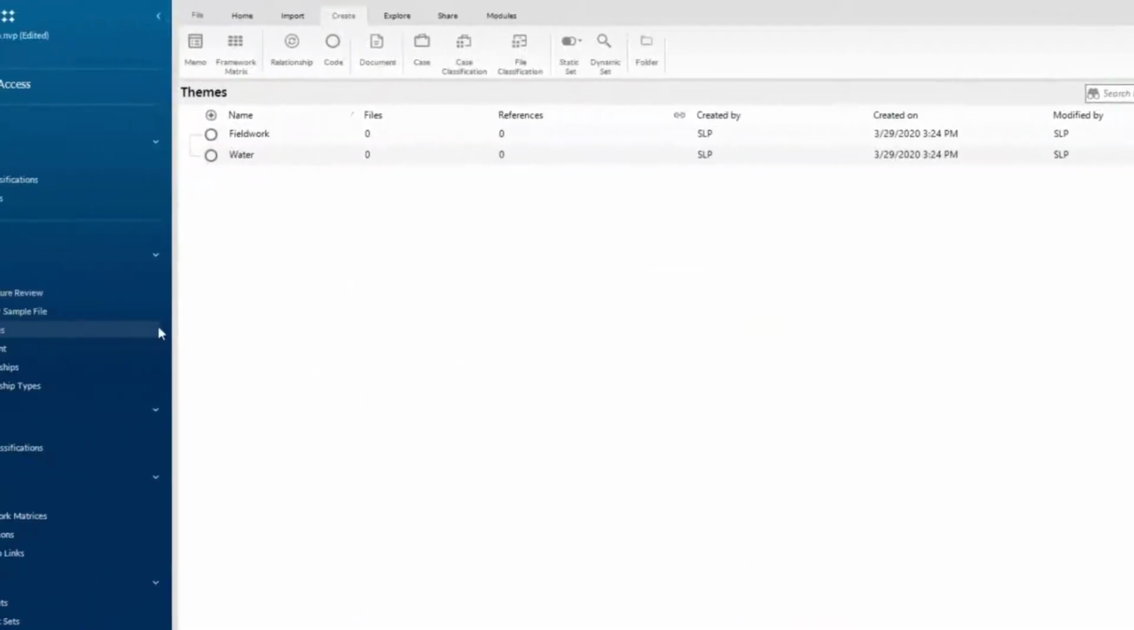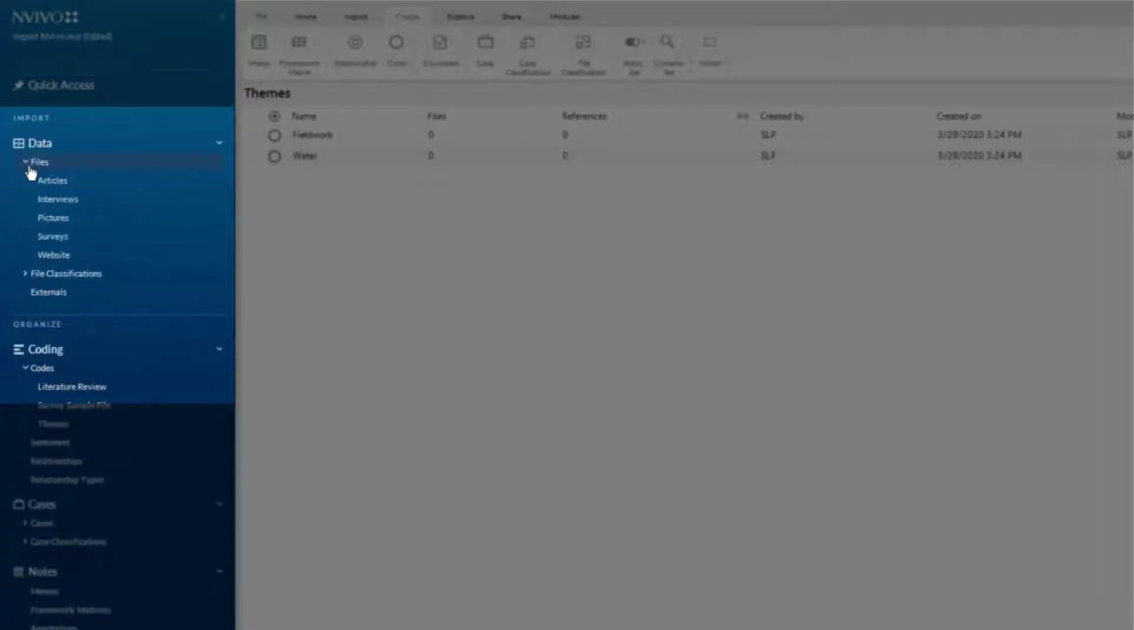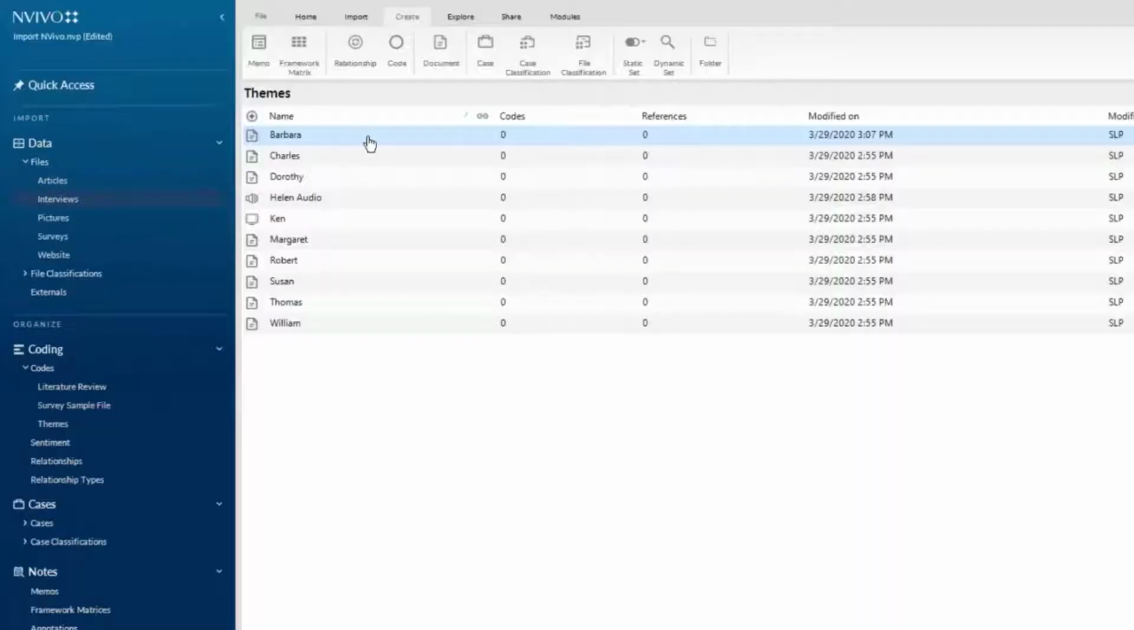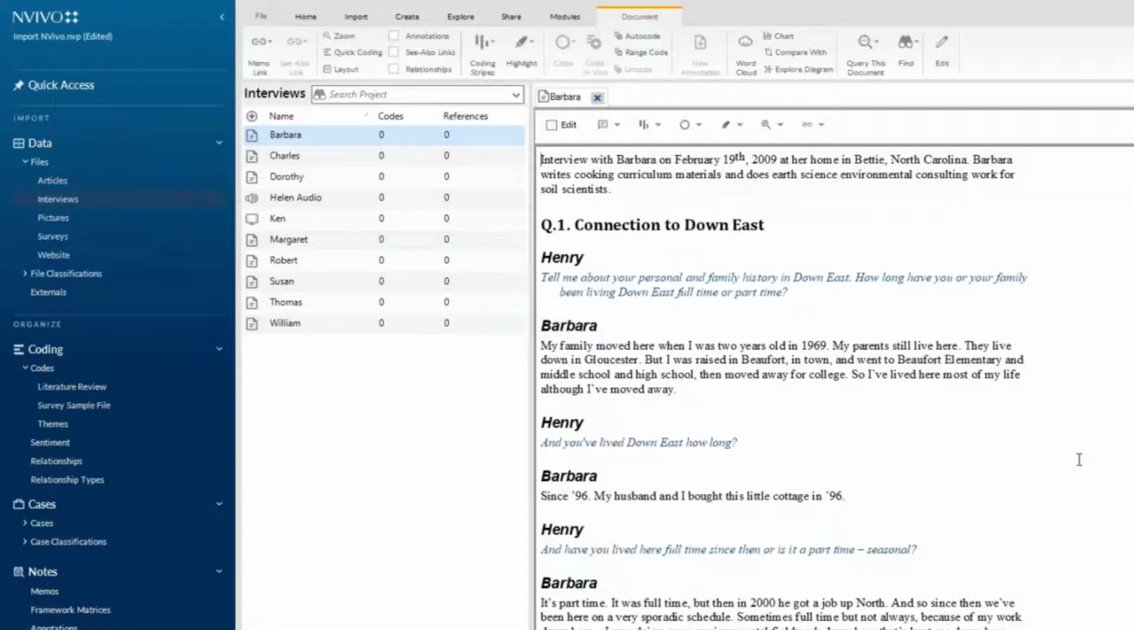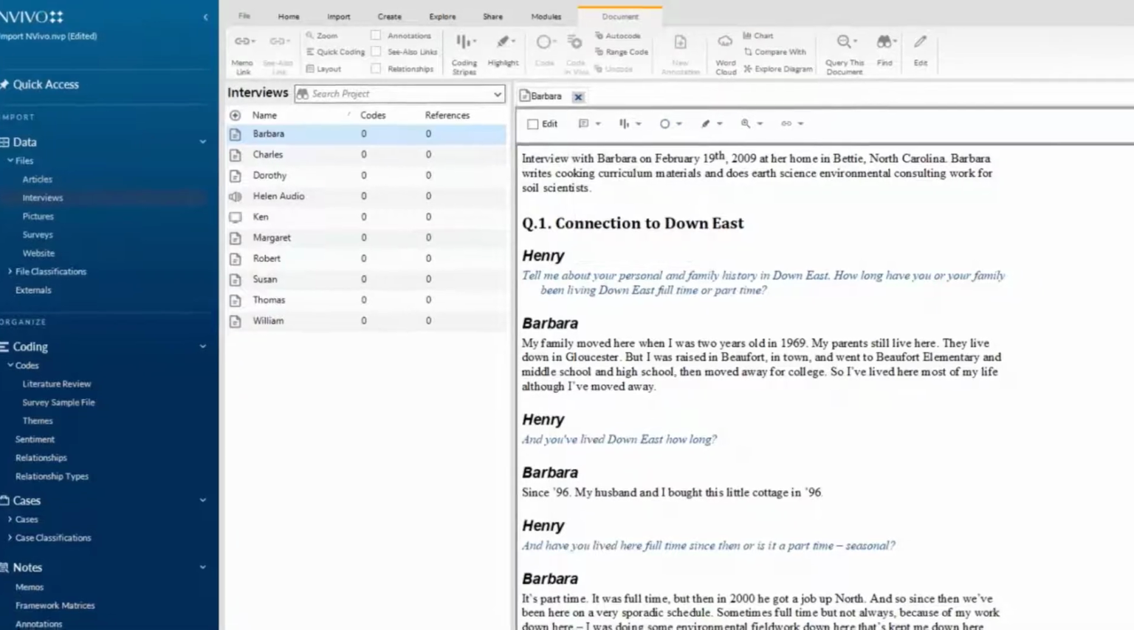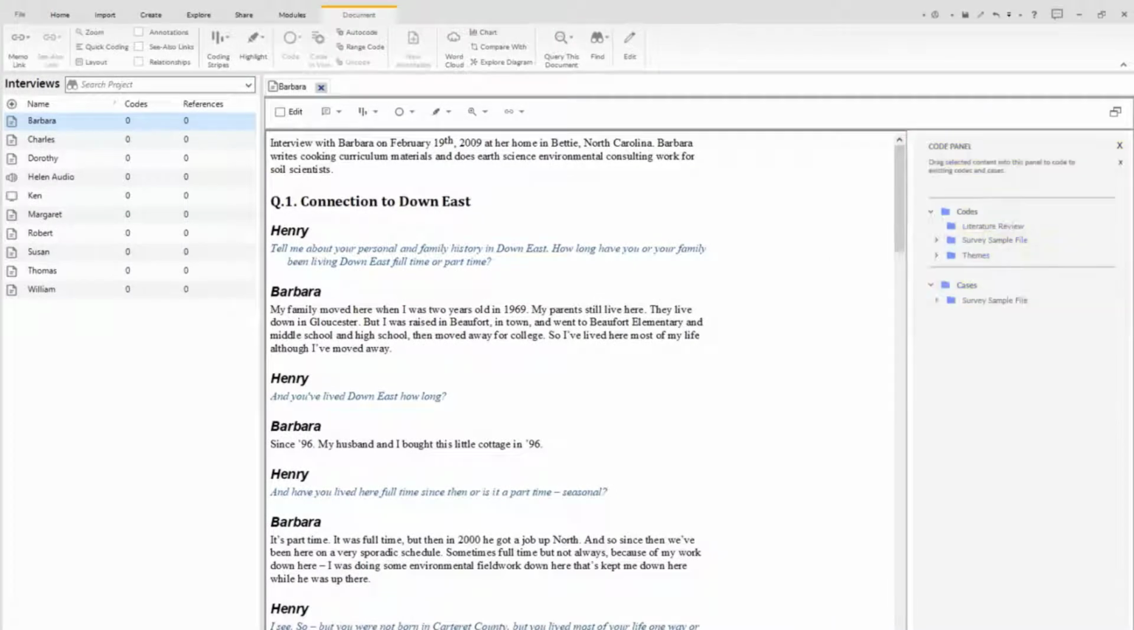And so I'll start coding. I'm going to go up to my files here and go to my interviews. First I'm going to code on a Word document. This was imported from my computer, and it makes a copy of the original and comes into NVivo. You can see here, I can also create a code from the document itself. Go up here, I can bring up a code panel, which is going to show me my different folders and my themes here. So I can easily code right to the coding panel.